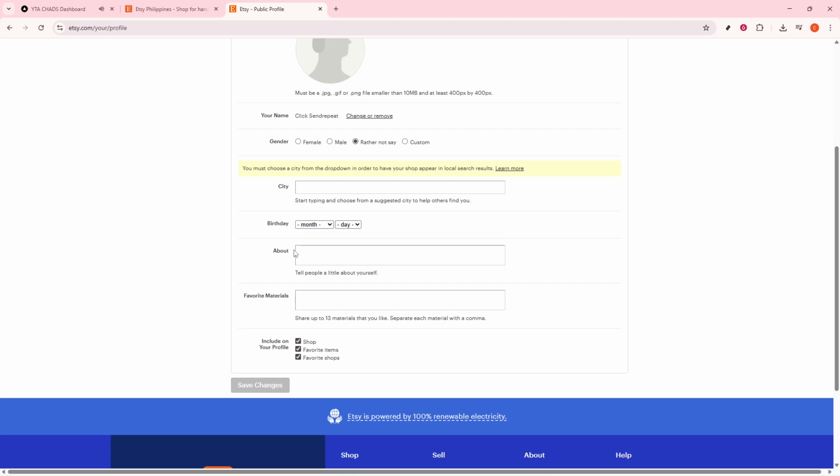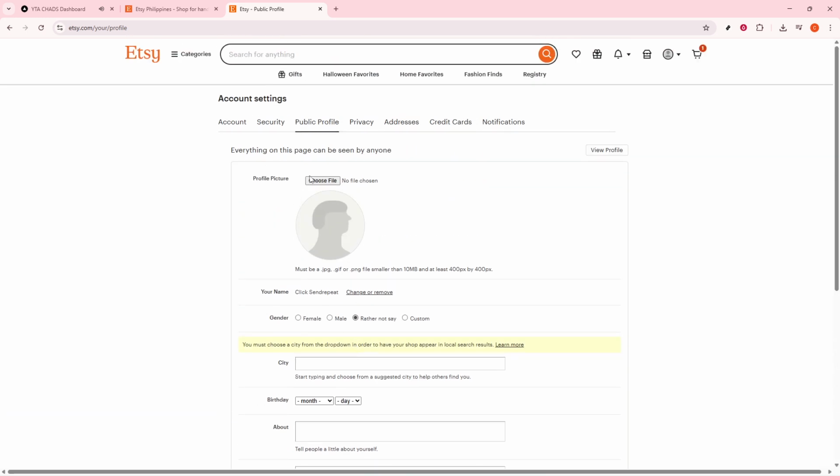Once you're satisfied with your updated shop name, the final step is to ensure you save these changes. Simply hit the save button and voila, your shop has a new name. And there you have it. In just a few straightforward steps, you've successfully updated your Etsy shop name using the Etsy Seller app on your phone.